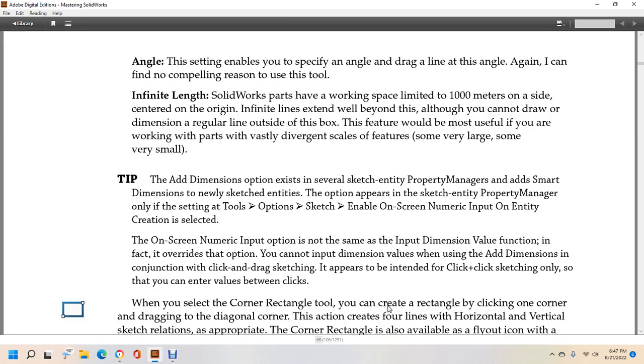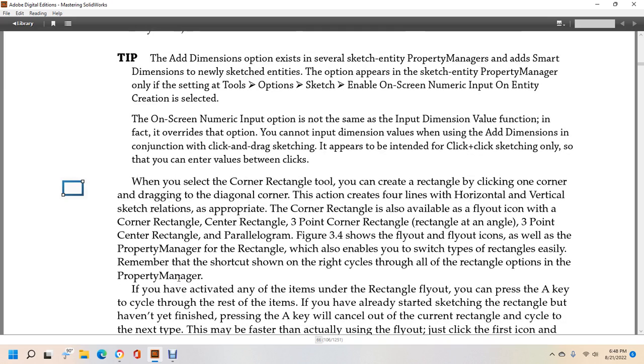To add a dimension, an option exists in the Insert Line property manager that adds a Smart Dimension to the newly sketched line. The option appears in the property manager only when the Sketch tools option to enable on-screen numeric input on creation is selected. On-screen numeric input is not the same as the input dimension value function; in fact, it overrides the option. You cannot input dimension values when using Add Dimensions in conjunction with click and drag sketching. It appears to be intended for click-click sketching only, so that you can enter the values between clicks.